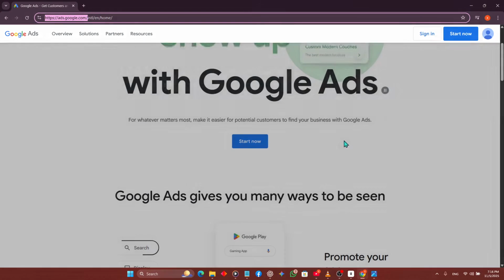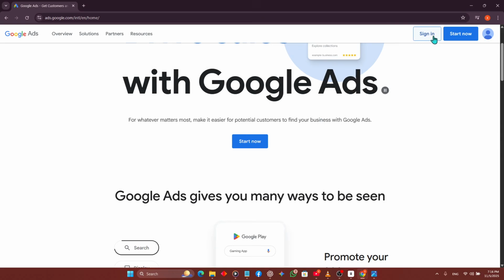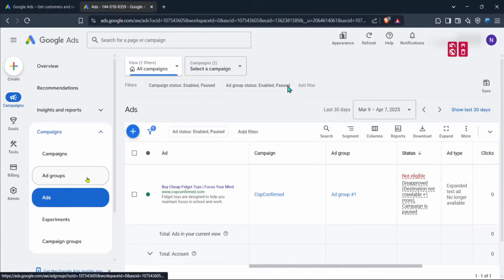Click the Sign In button at the top right and log into your account. Once you're on the dashboard, click on Campaigns to view your active and paused ads. This is your main control center for managing and tracking performance.